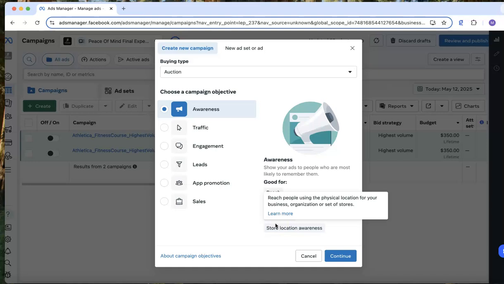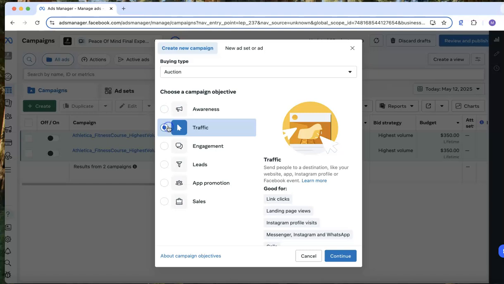And the last one out of awareness is location awareness. Location awareness is very similar to brand awareness, but we're focused on the local audience. So it's perfect for a brick and mortar type of business. All right. So next we have traffic. Traffic objectives are good for driving people to your website or your app.